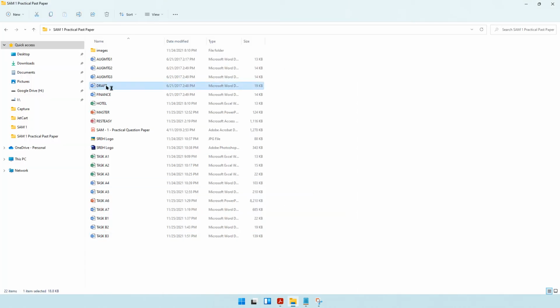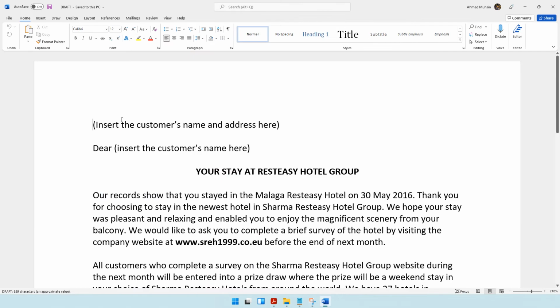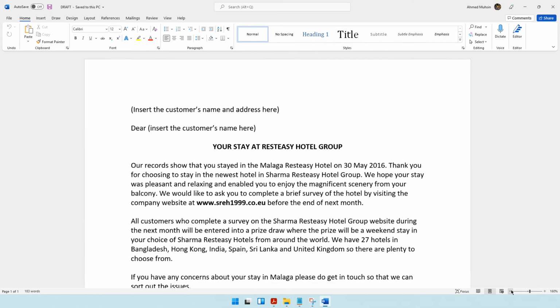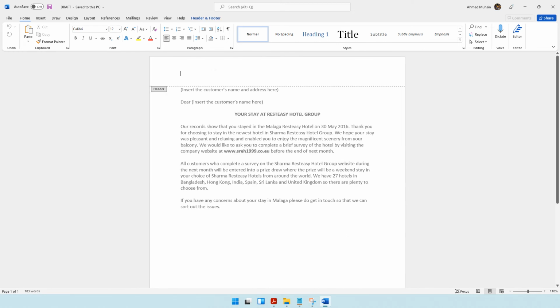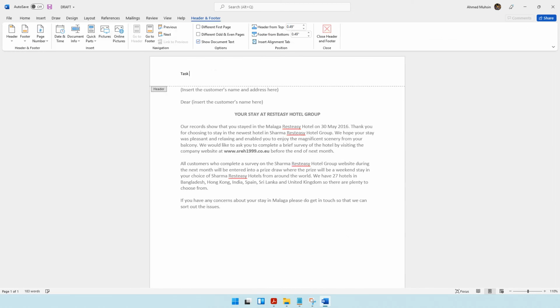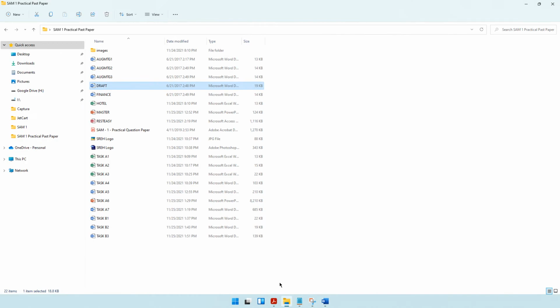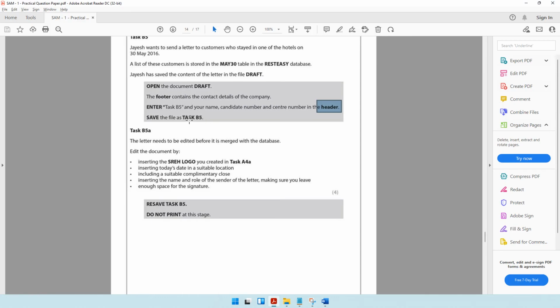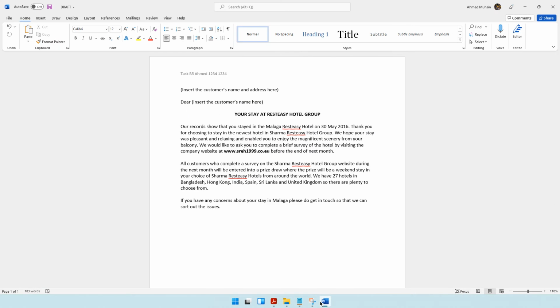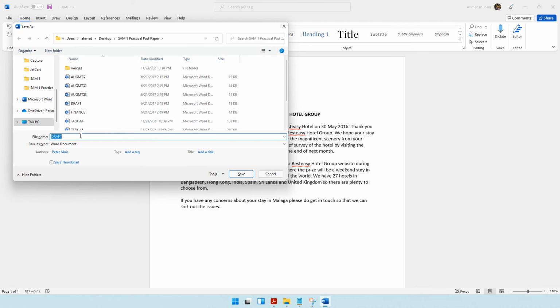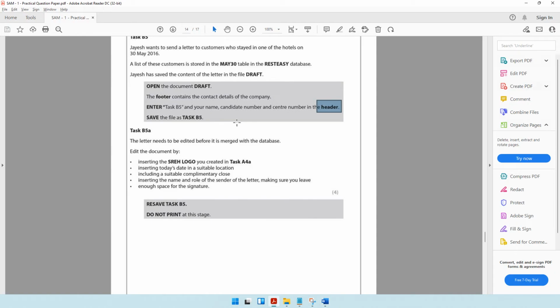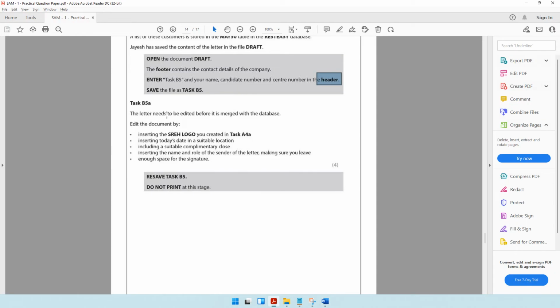Let's open draft and let's immediately go into the header. Let me zoom out. Let's go into the header and we are supposed to type task B5, your name, your candidate number, and your center number. Then the question paper goes on to say save the file as task B5, so F12, and let's change this to task B5. Then the question paper goes on to say the letter needs to be edited before it is merged with the database.